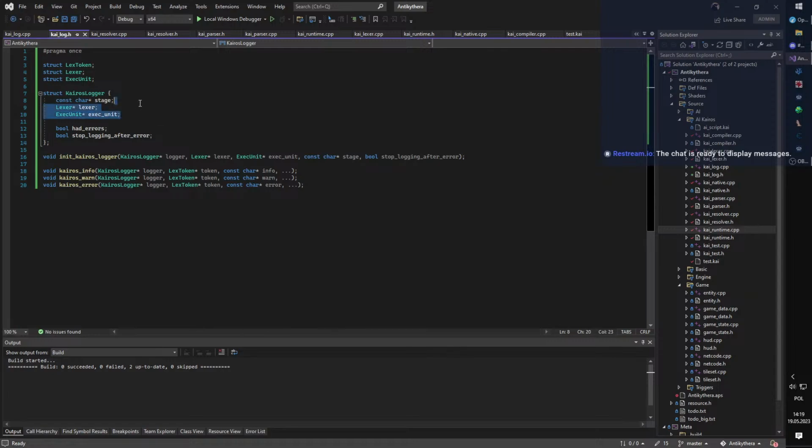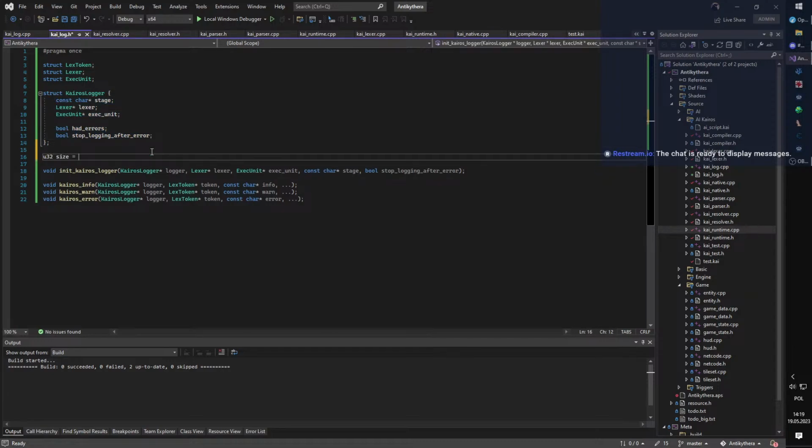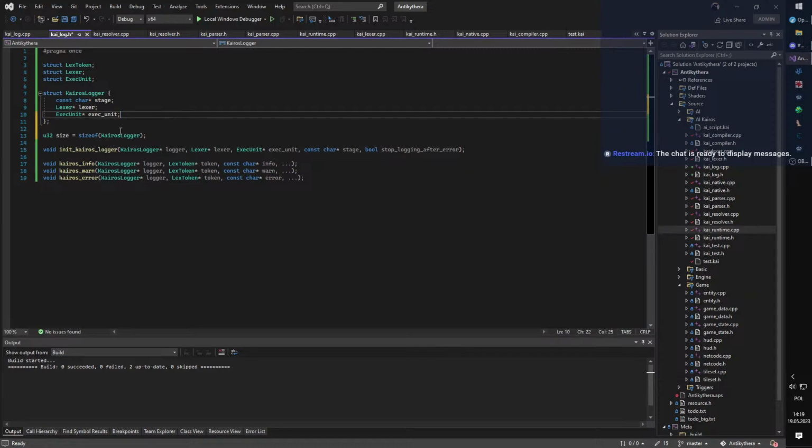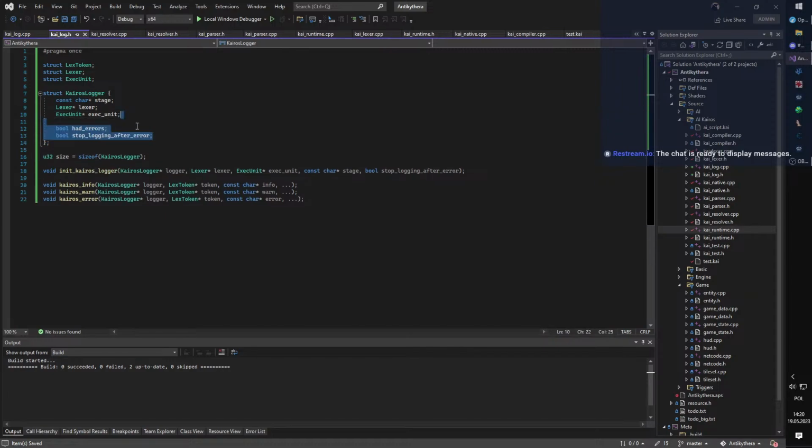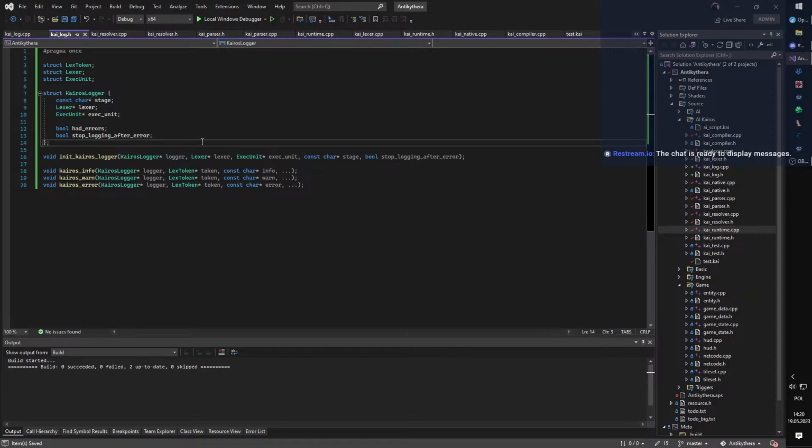But so this is like 24, 26 bytes, right? See? It's 32. Wow, yeah, it aligns to next 8 because of the start, I guess. That's silly. One sec.